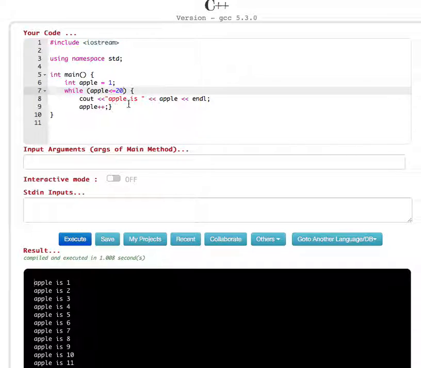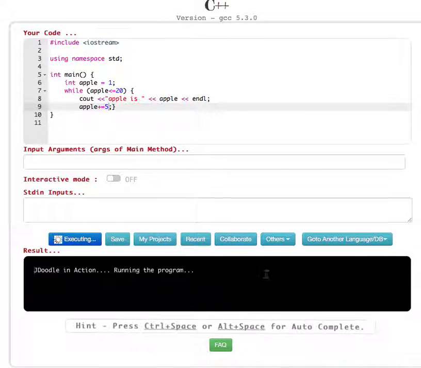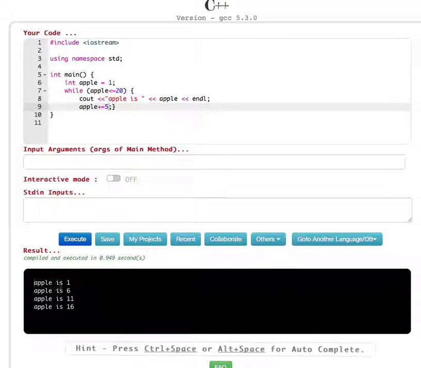Now not only can you increase this by 1, you can also increase by more than 1. Let's say you want to increase this by 5 each time. So instead of plus plus, we put plus equal 5. This basically represents incrementing by 5. Now if you execute this, it's going to increase each time by 5, right?